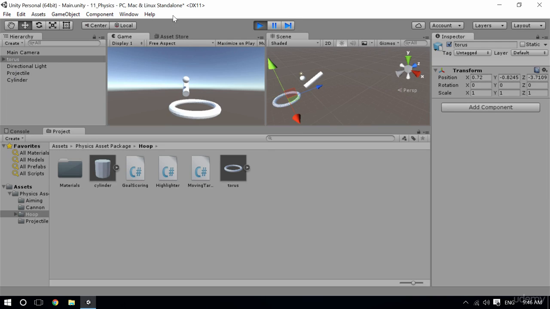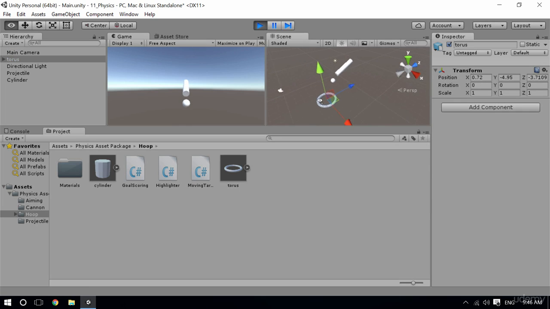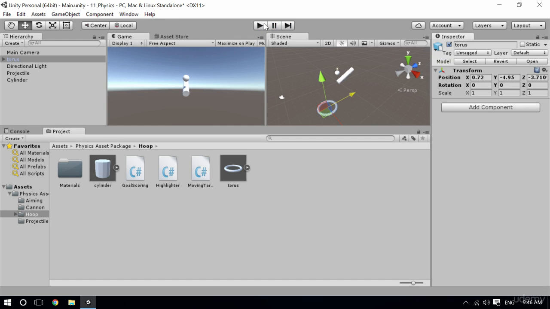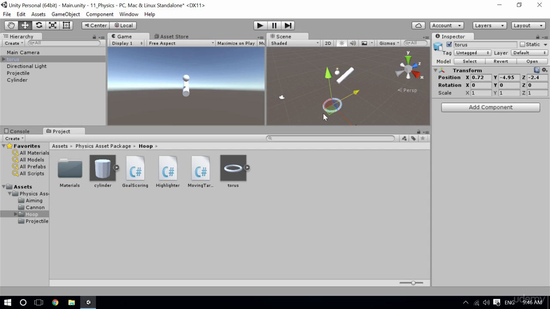So let's hit play. Okay, it needs to go down a little bit. And let's make sure. There we go. So it's starting to go through it. Oh, shouldn't do that while it's playing, otherwise it just resets. And there you go. The ball's going right through the center of the hoop.